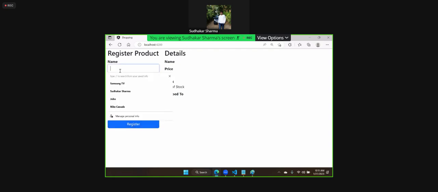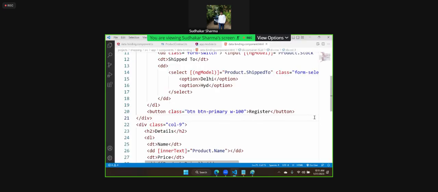Currently what is happening is I entered the name, and it immediately updated. We don't want that to happen. I want it only on this register button click. On this register button click. Then it's simple. Actually, we have to use some technique.